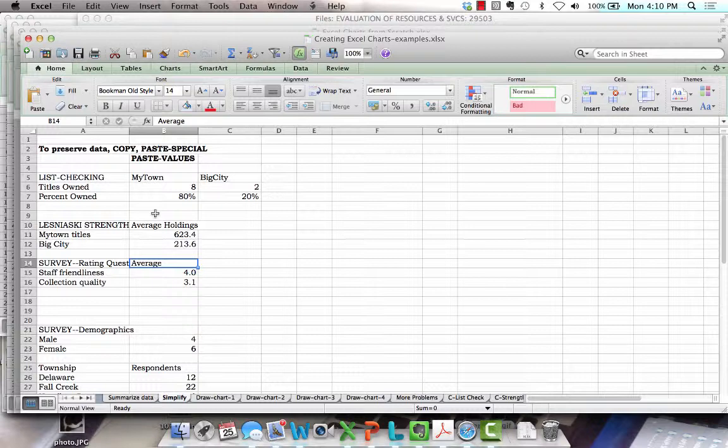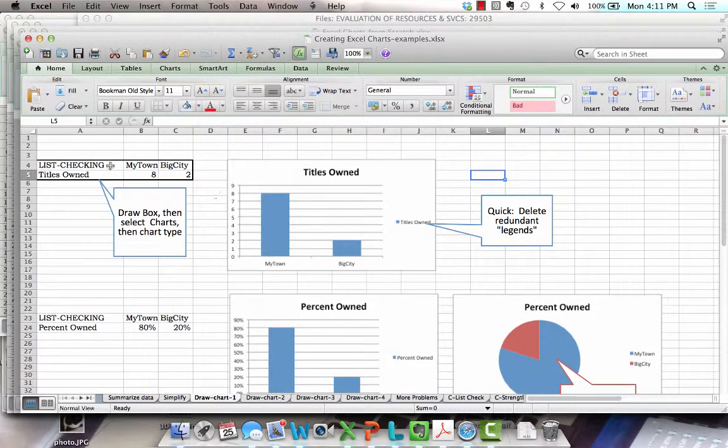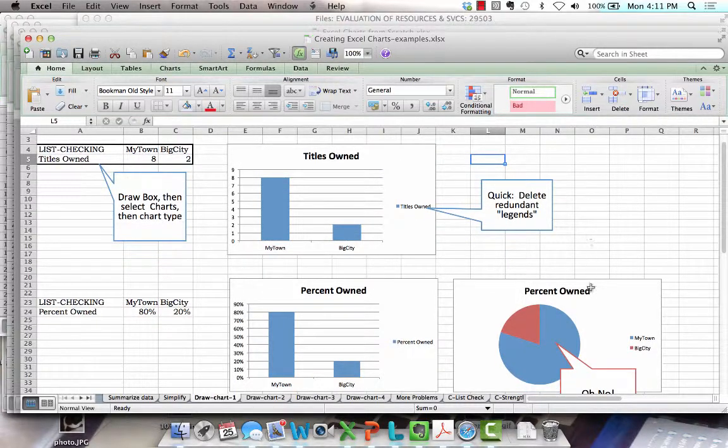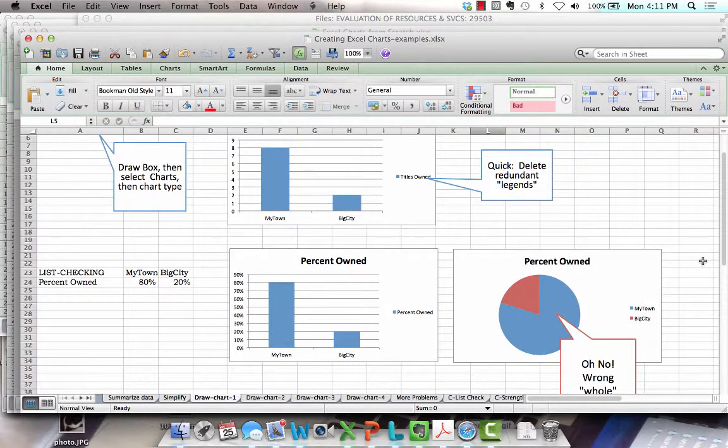I have put in data from some types of evaluation we will use later in the semester. Next, see how I have drawn a box, then created the charts. Look over on the right side of the sheet. I have selected pie chart for this type of chart. No. Data that is in a pie chart must be parts of one whole.